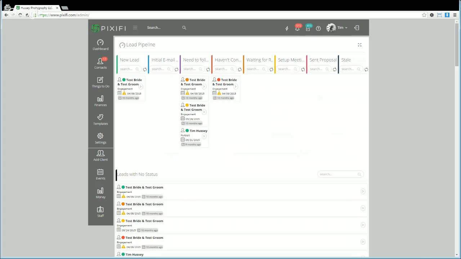So I had a question regarding the pipeline. How do you set up the workflows? Because I was looking for a way to automatically email them if I hadn't heard from them in a while or something like that.